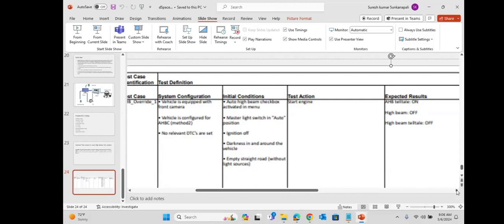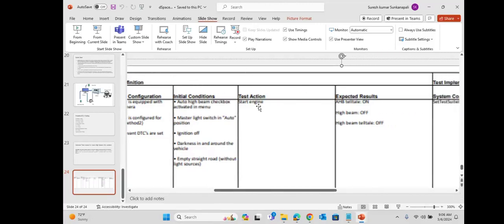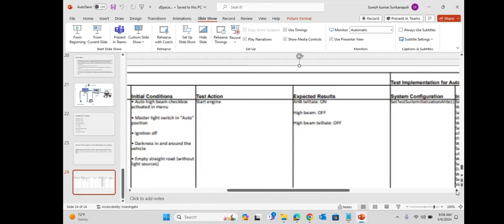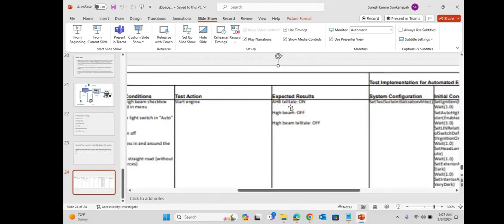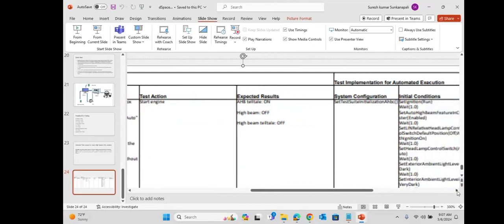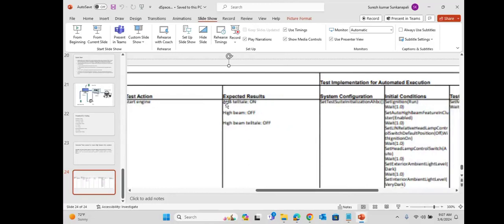Then the test action: start engine. Then the expected result: AHB telltale on, since it will override. The AHB telltale will turn on, and the high beam telltale off. The high beam telltale is different; there is an AHB telltale for the automated functionality. So this is the automated functionality, while the high beam is a manual functionality.